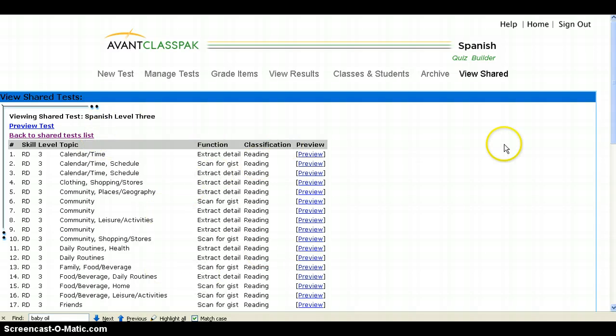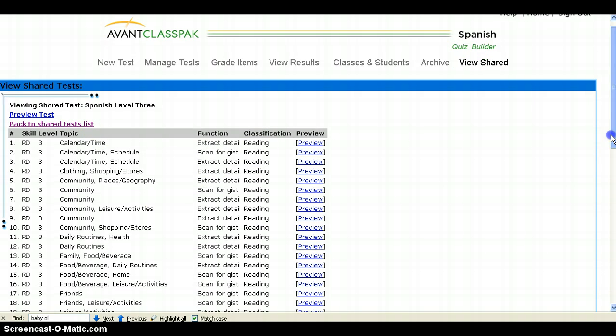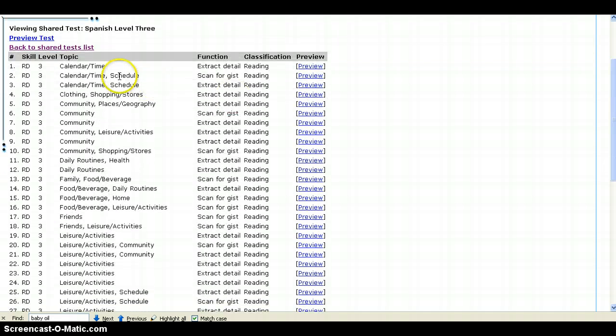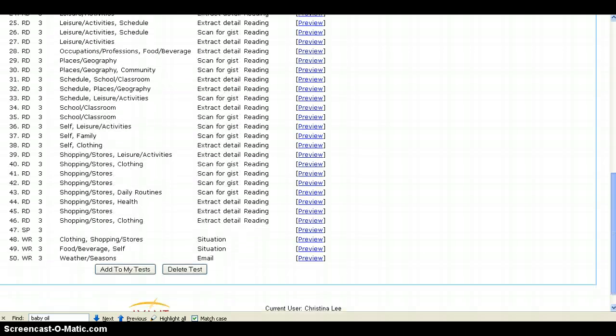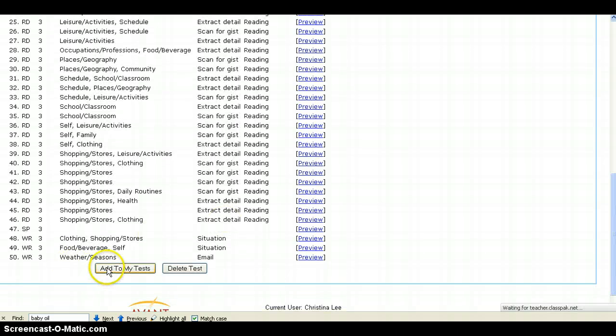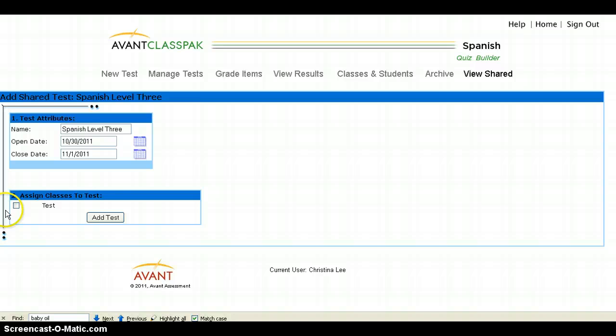So I can go here, I can preview everything, I can see the major topics for the question levels, and then also what the function and the classification is. And then down below I can click to add to my tests. So I'm going to add this to my tests.